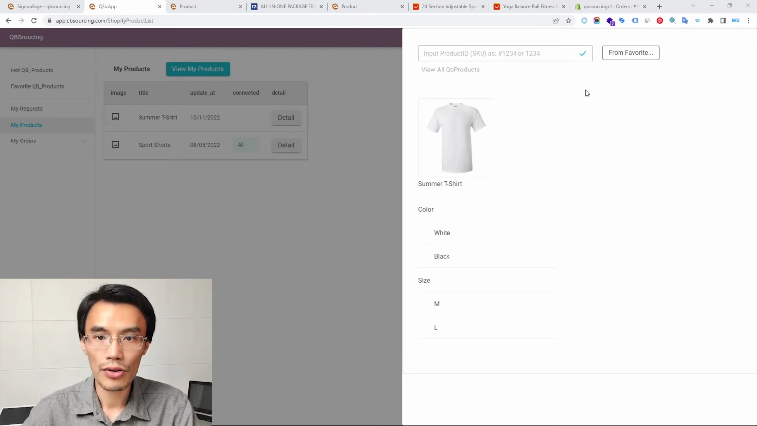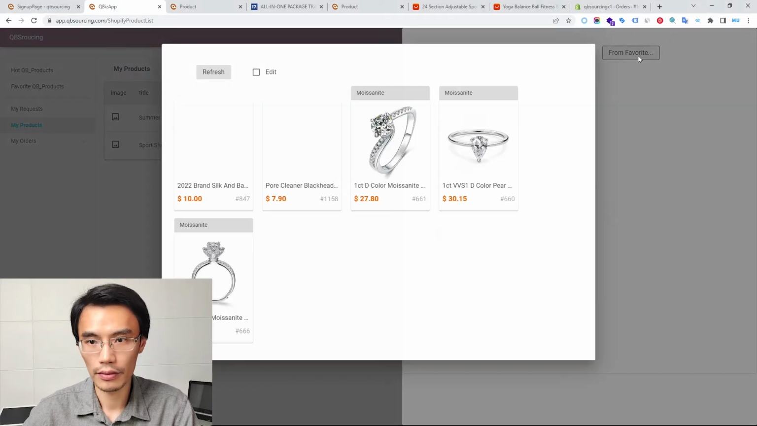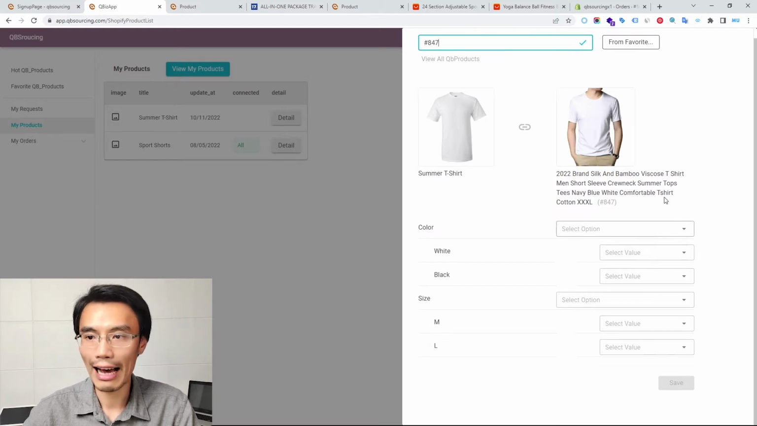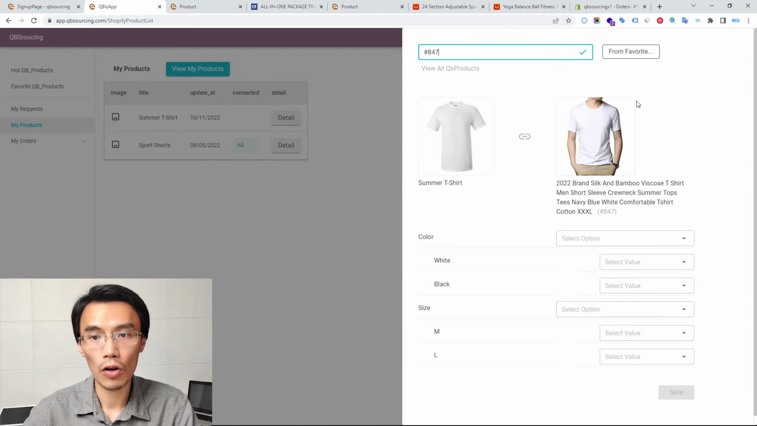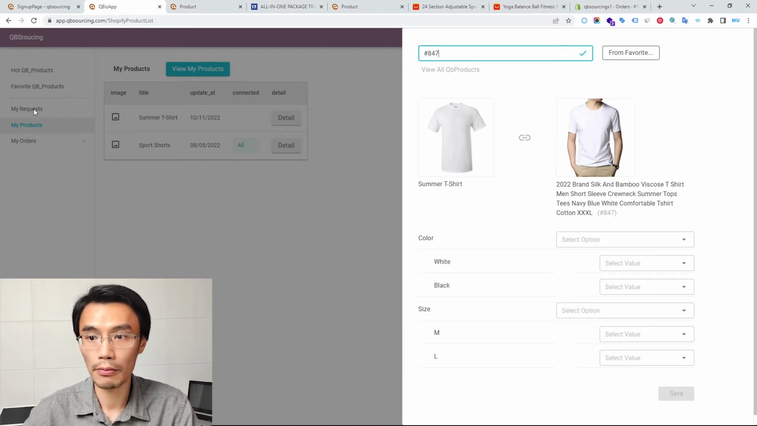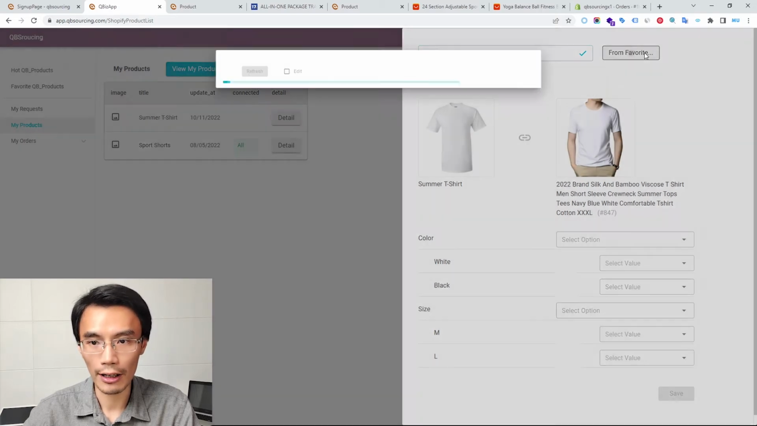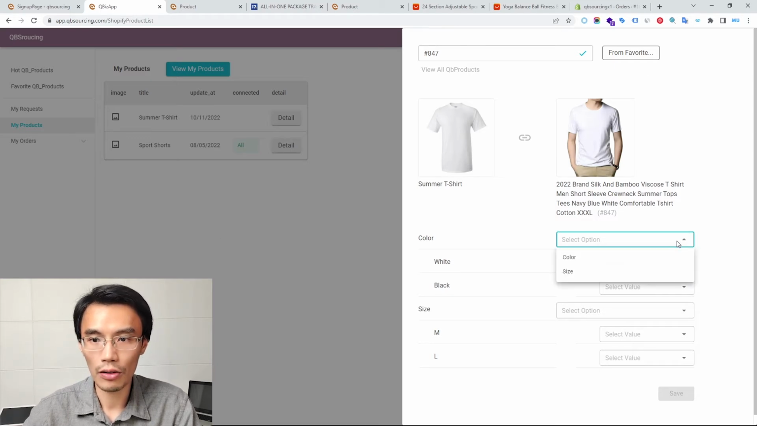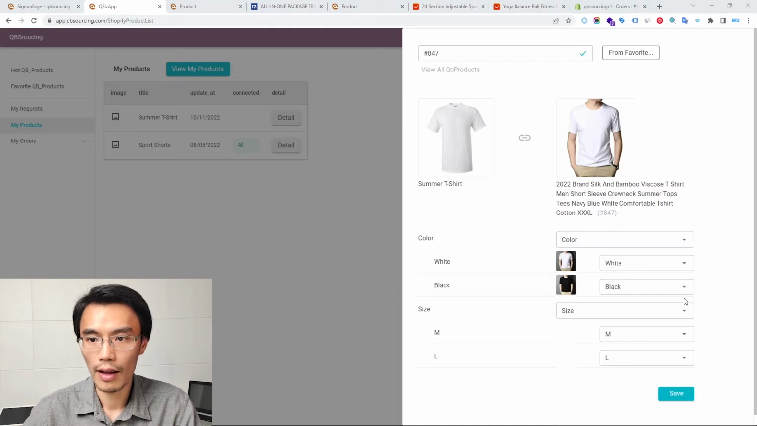Okay, now you can choose from My Favorite, or you just input the SKU number and click the check button to do the connection. One thing you should know is that if you have posted a sourcing request and your product has been sourced successfully, it goes into your favorite list automatically, so it can be selected here, very convenient. And you can choose the option, the values here, and the attributes will be matched.